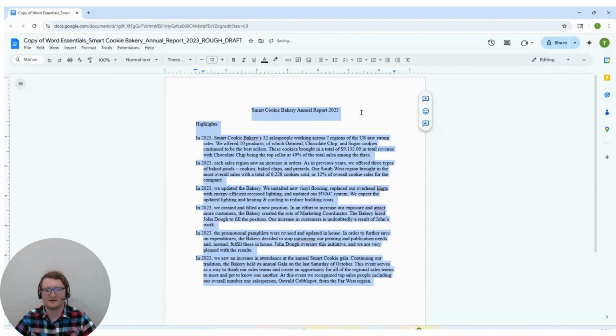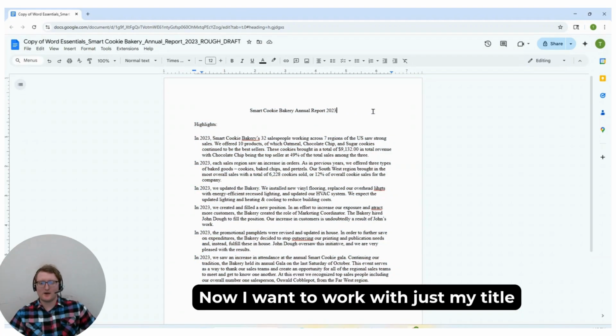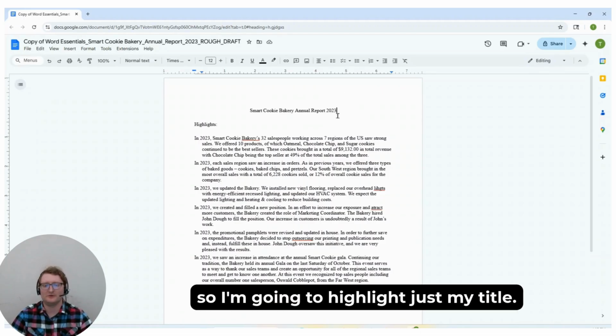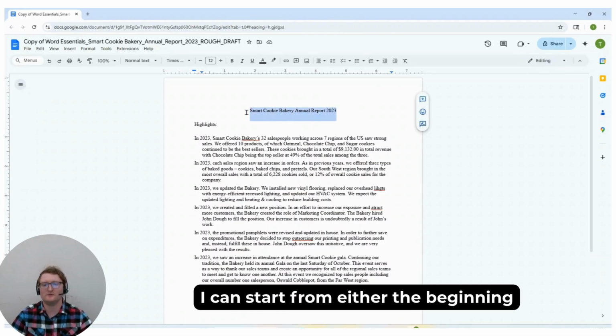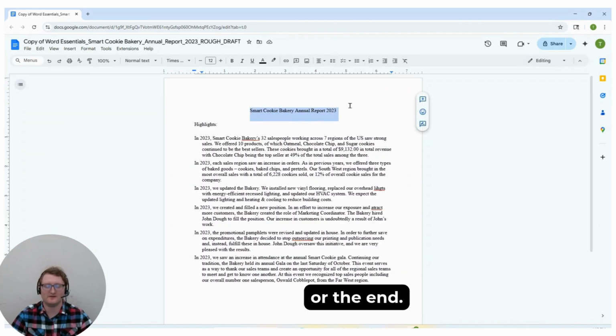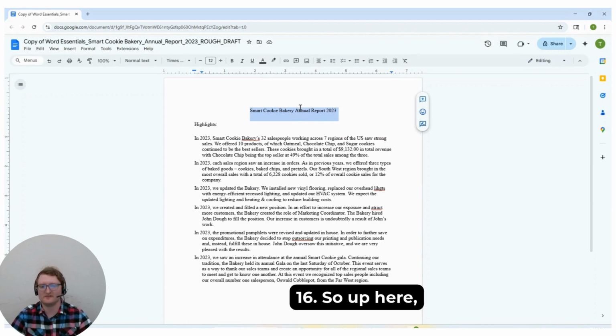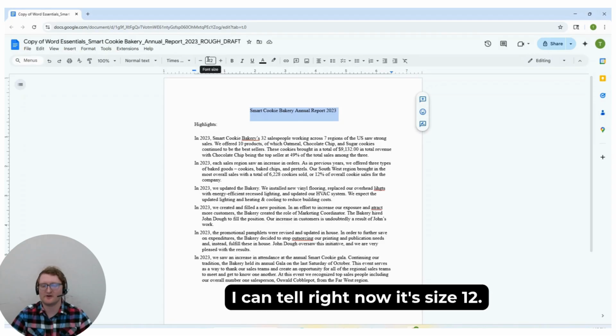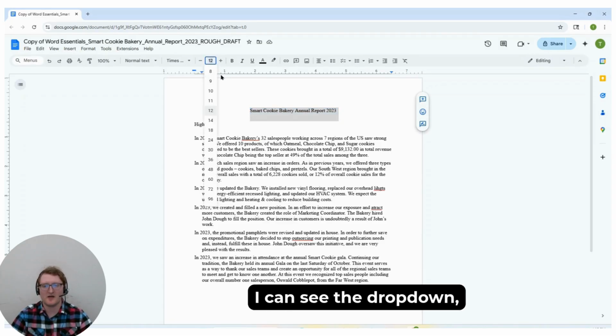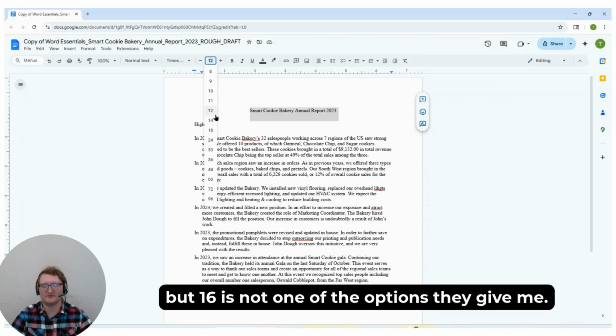Now I want to work with just my title text, so I'm going to highlight just my title. I can start from either the beginning or the end. When I highlight, then I want to change this to size 16. So up here, I can tell right now it's size 12. If I click on the number 12, I can see the drop down, but 16 is not one of the options they give me.